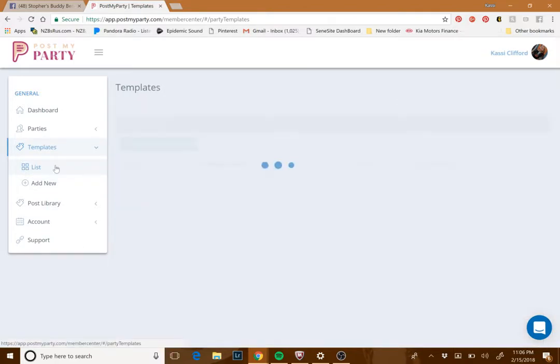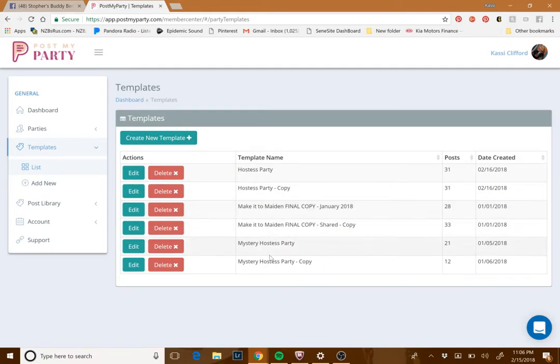I have several different templates that I've done. I've got a mystery hostess party as well, and I also have something for my team called Make It to Maiden that it runs for me. So I'm going to use the hostess party copy, because I changed that one up to have a little bit more of what I wanted that wasn't in the original hostess party.